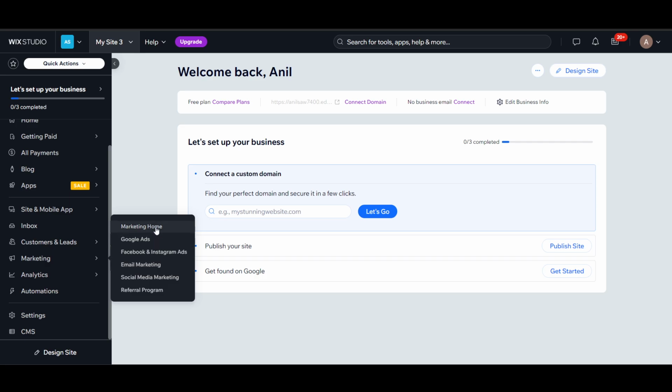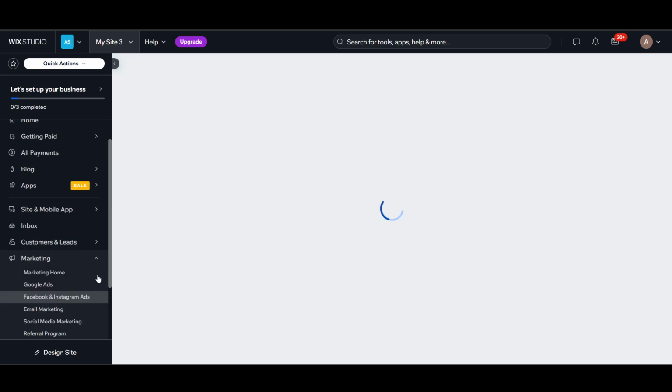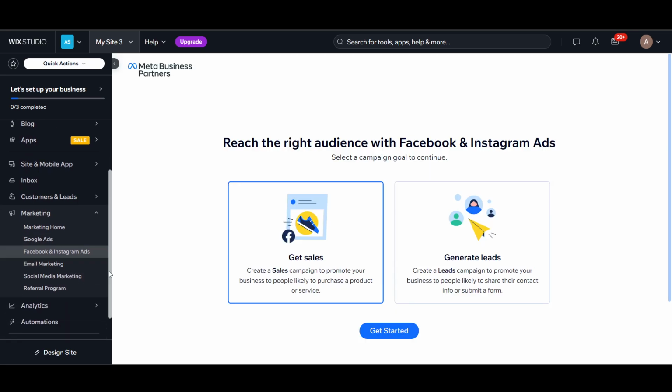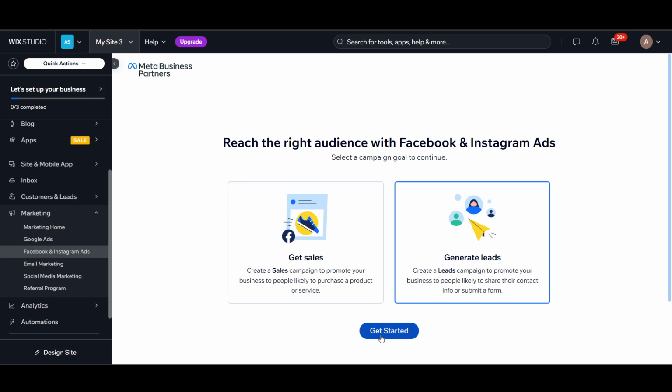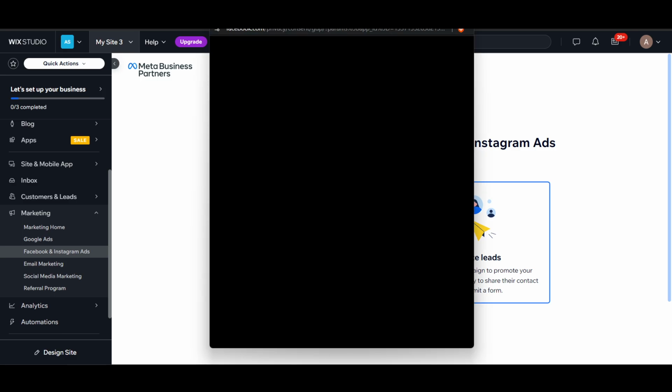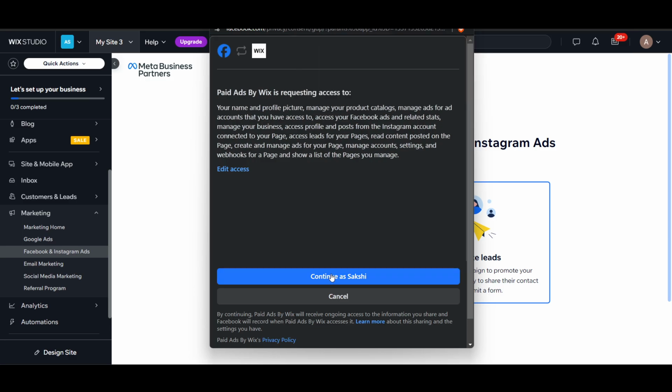If you are not able to find marketing here, you can just go to the Facebook and Instagram ads. So in some way you will find this option of marketing and SEO, or somewhere marketing integration. So here you can just go and click on get sales, or just go and click on get started. Now it will take you to connect your account. So I will just go and connect my Facebook account here.